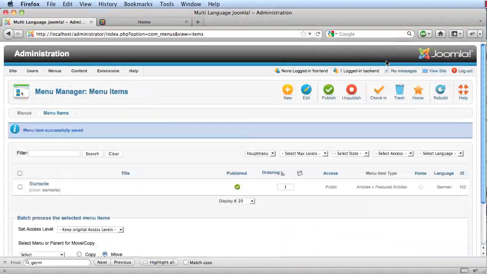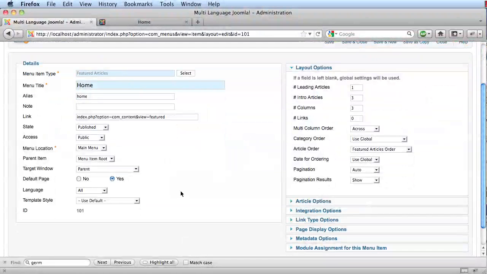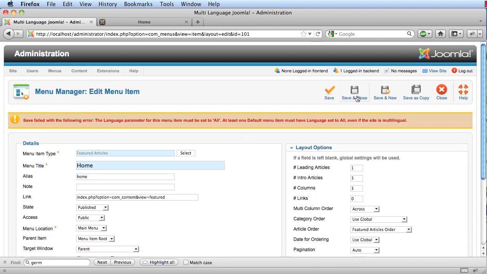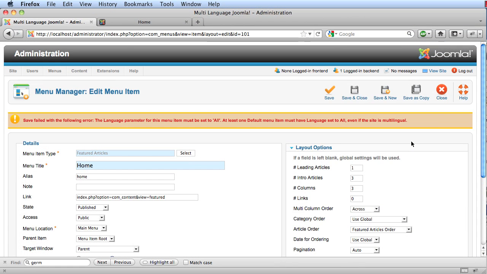And save and close. So now I have here the German one. And let's go back to the main menu because we have to change this to English. Language is English. And I will save and close. No, it's not possible. The language parameter for this menu item must be set to all, at least one. Okay, perfect. So we leave this in all.